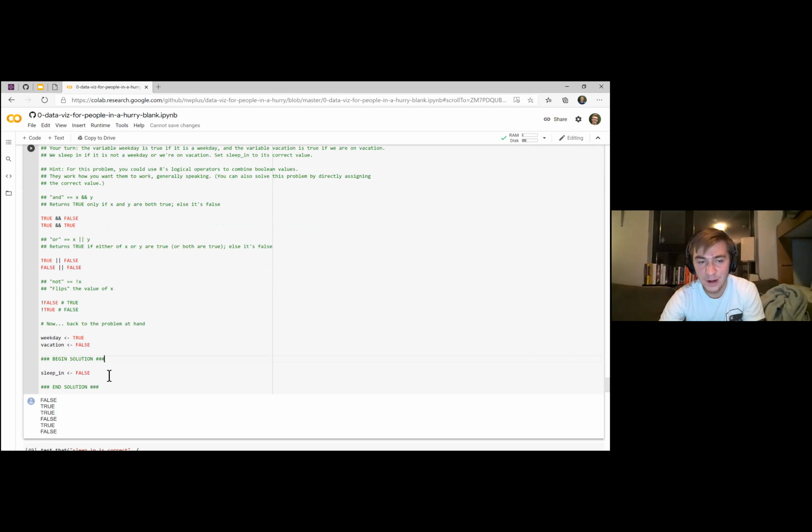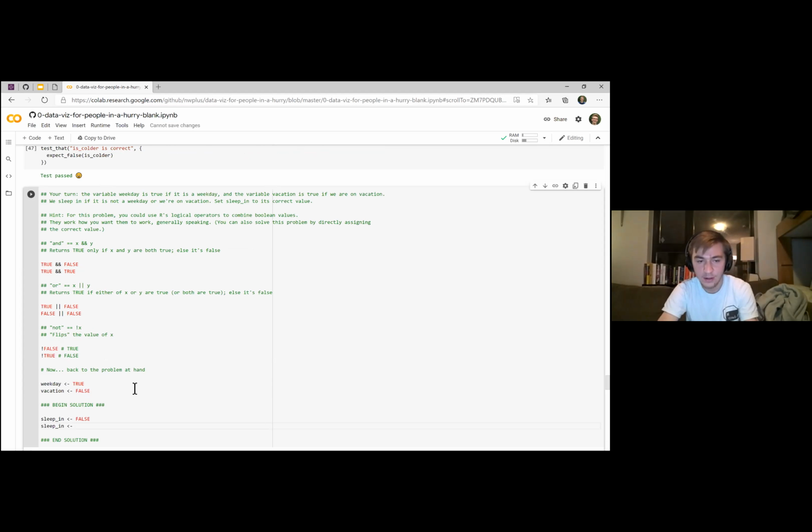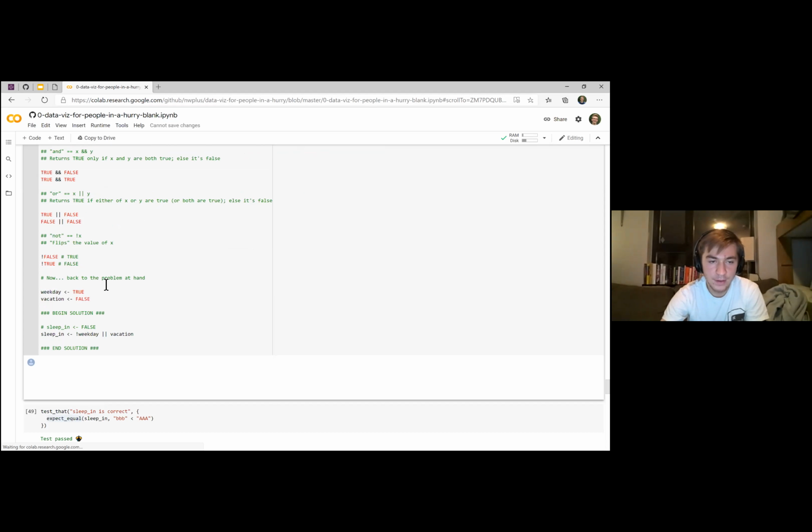So if we want to solve this problem for extra brownie points, we can do it with logical operators. We can say sleep in is going to be true if not weekday, or, with the double vertical lines, we're on vacation, or vacation. And that should also give us the right value. So what we could do then is change these values to say weekday is now false, and also print sleep in on the line below.